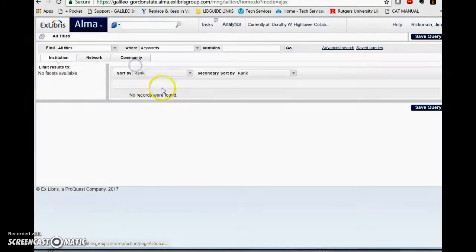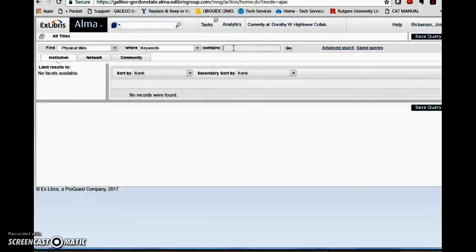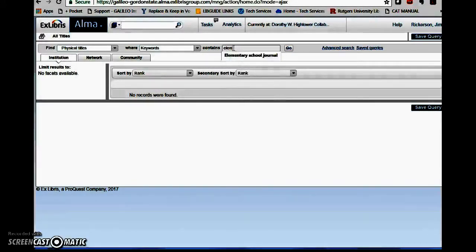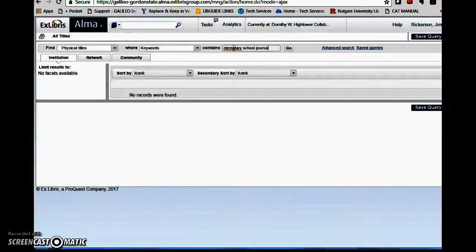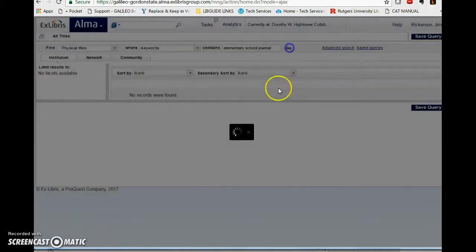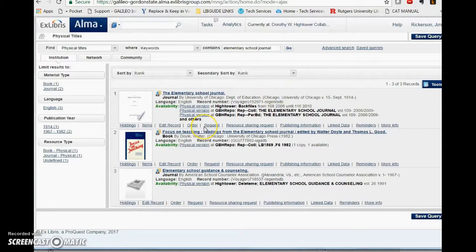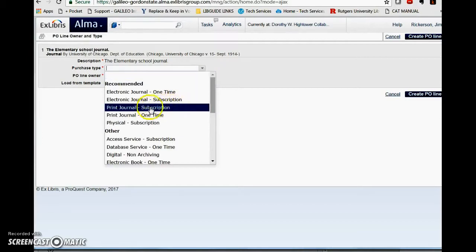But if we go over to the repository search, we're going to search for a journal, so I'm doing a physical title search. And what you need to do to begin is create an order, and the purchase type is going to be a print journal subscription.